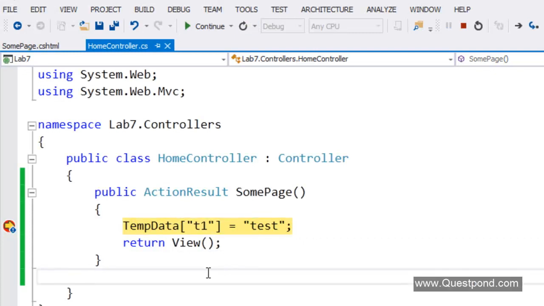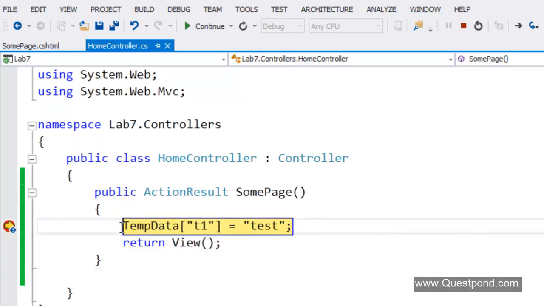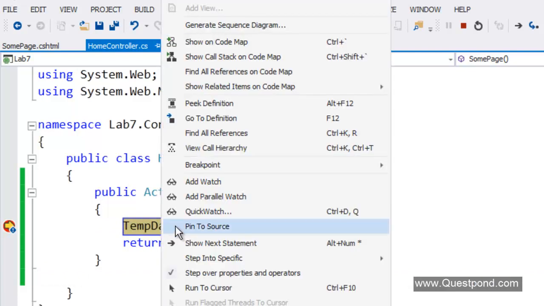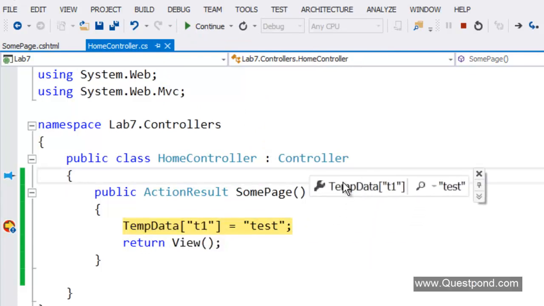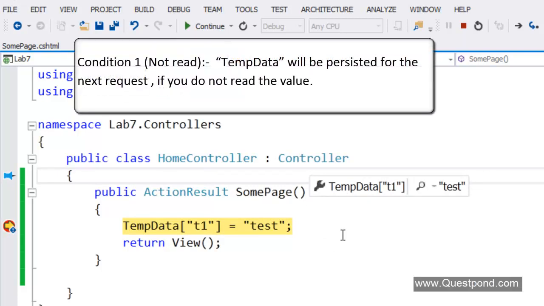But now let me again run this. Let me again press enter. Now if you see here, if I see the value of temp data, so if I do a quick watch, or maybe I can pin it to the source, you can see the temp data value is preserved in the second request. So this is scenario number 1. If the temp data value is not read, it will persist for the next request.